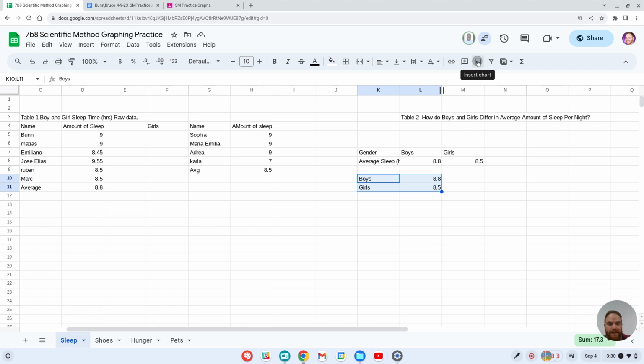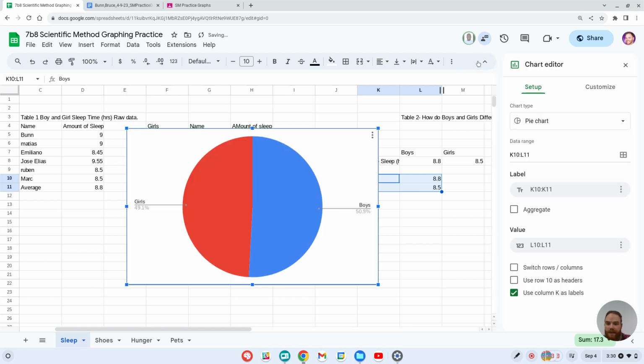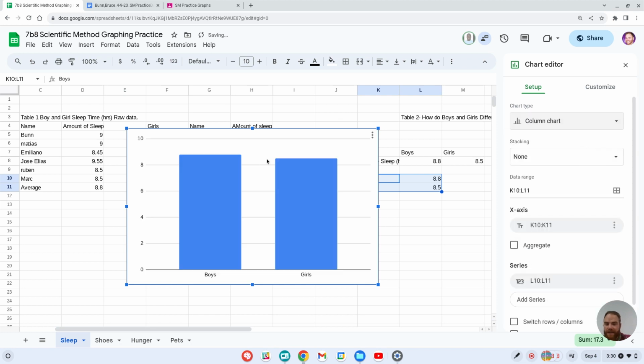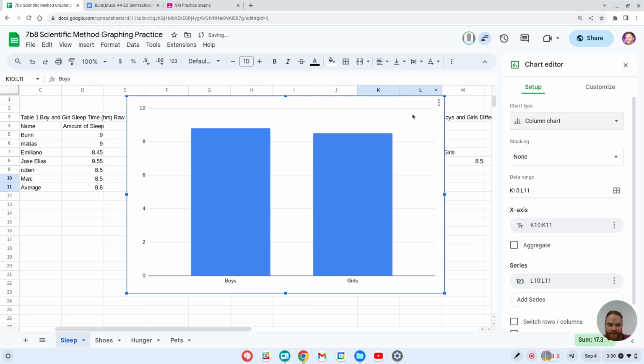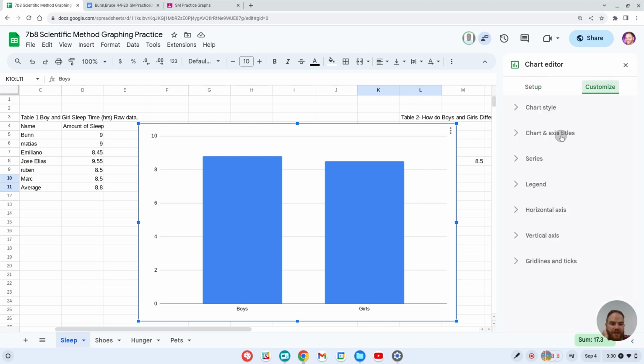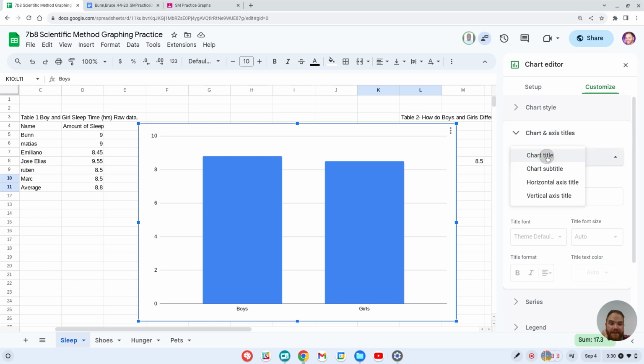So insert my chart, and I have a pie chart. I don't want a pie chart, so I'm going to click Setup, and I'm going to make it my nice bar chart here. Okay, now I'm definitely not done. All right. First of all, I need to include a title. To do that, I go to Setup, Edit Chart. It's not there, but I click Customize, and I can click Chart and Axis Titles. I click Chart Title.